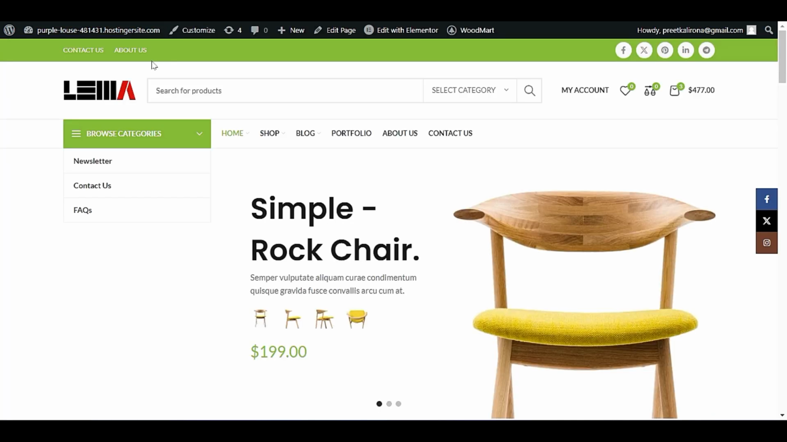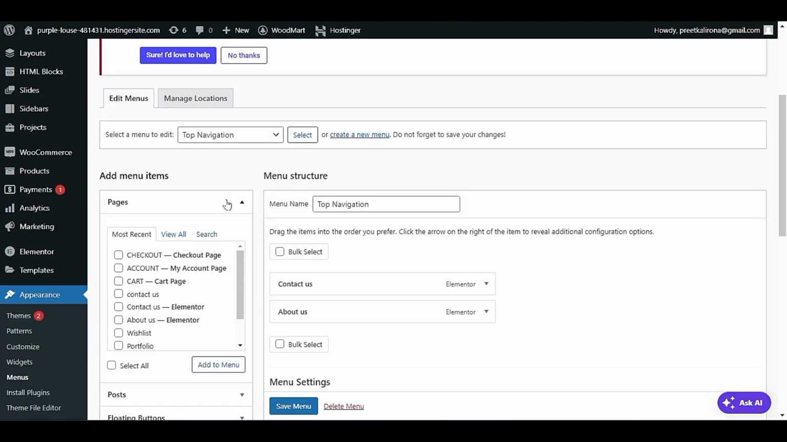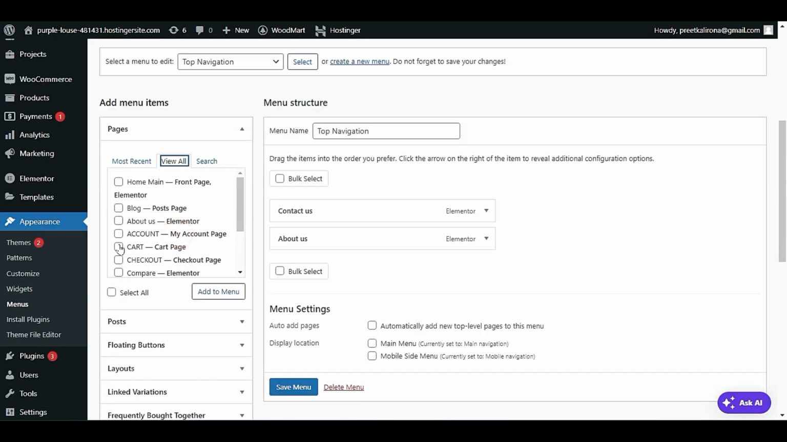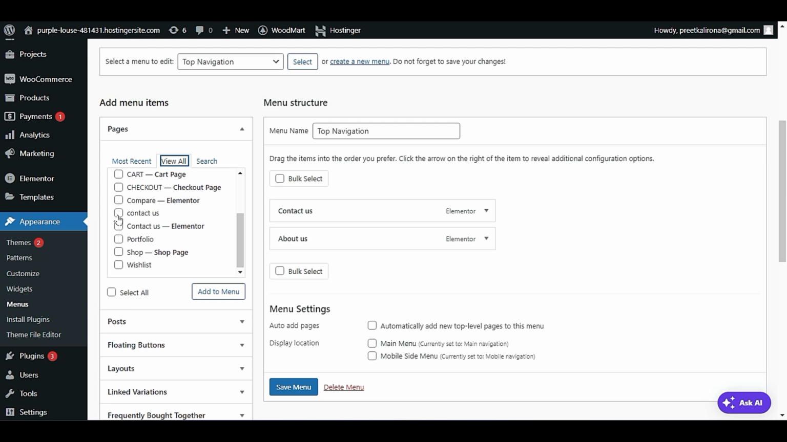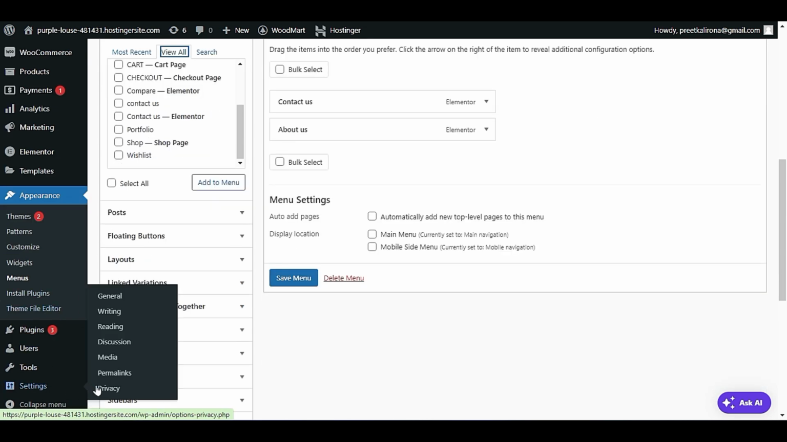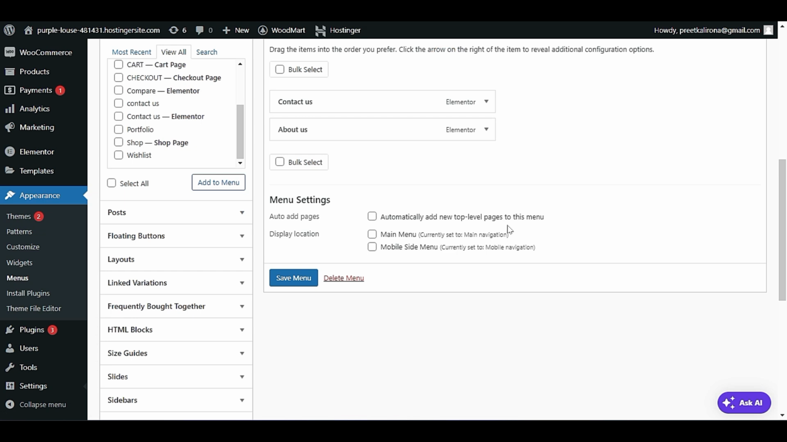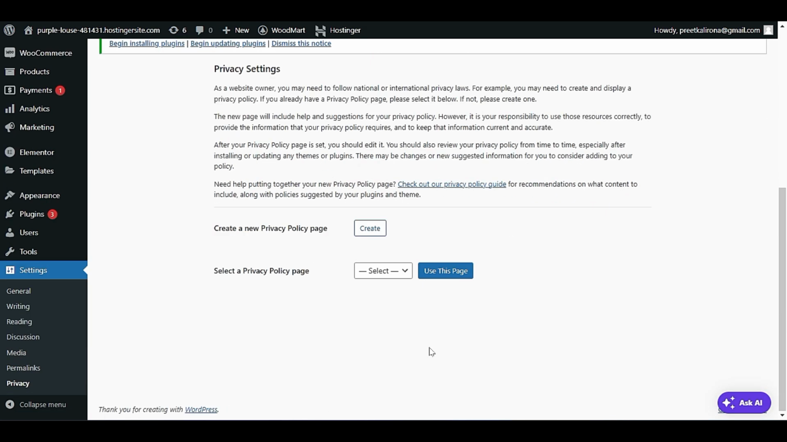Top navigation, this one. If you want to add more pages like account, cart, we just create those, but you can add some other pages like terms and conditions, privacy policy. One more thing, if you want to create a privacy policy and it's not yet available, you can go to settings, click on privacy. If you see there is no privacy page, you can select it, and it will auto create the page for you. Click create a new privacy policy page. Just click on create, and it will auto create a page for you according to your business or e-commerce. This is a really nice option.